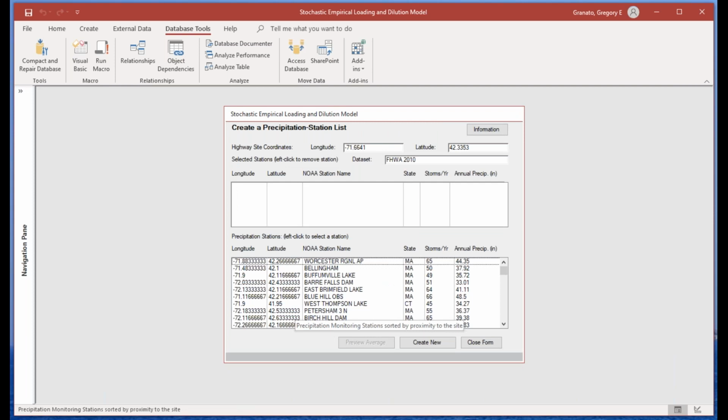So with this and other variables, when I click this, what I get on the bottom of the form is a list of all the precipitation stations in the country in order of proximity to my site of interest. And when I click things down below, they'll appear up above as the selected things. So for this site, Howard Brook, the closest rain gauge is Worcester Regional Airport, then Bellingham, Buffalo Lake, and Barry Falls Dam are the 3.